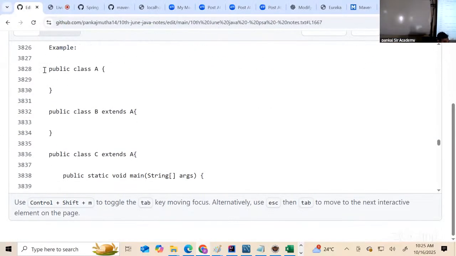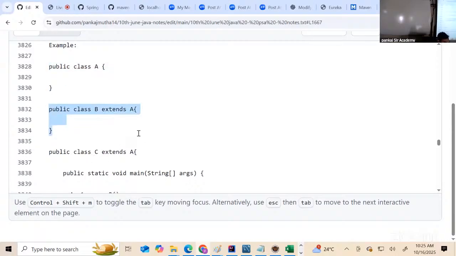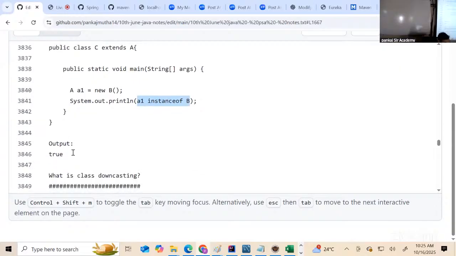Okay, now we have class A, class B, class C, and that is what we have done. A1 instance of B, that is printing what? True. Did you understand upcasting? We will learn more things about upcasting in a while further. But now let us look at downcasting.